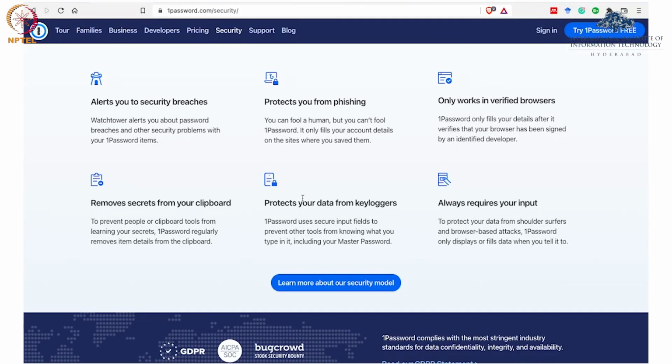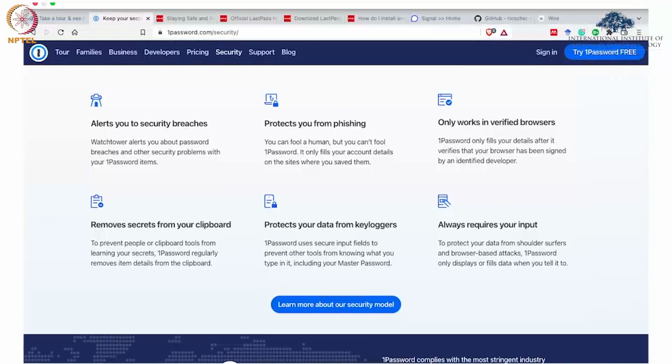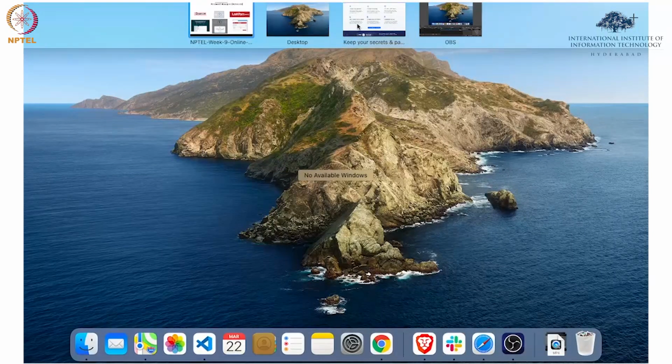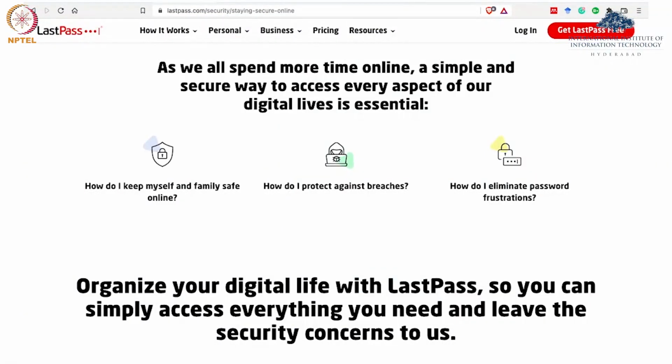Next we will have a look at our next password manager, which is LastPass. We can look at its website. After 1Password, we have already seen Dashlane and 1Password, which are two different password managers. Now, what is new in LastPass?